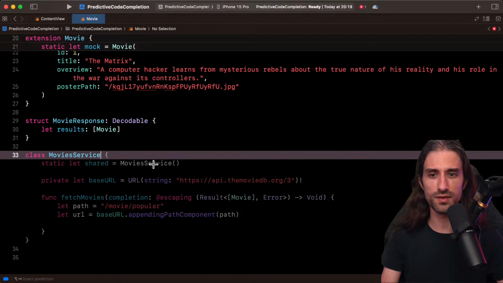Oh, seems like I didn't even need to write any comments. So it creates a shared instance. I don't want it, but it's not a problem. It creates a base URL, which is nice, and then a function fetchMovies. You can see that it uses completion handlers. So it's kind of like an old API, but you can see that it calls movie/popular.